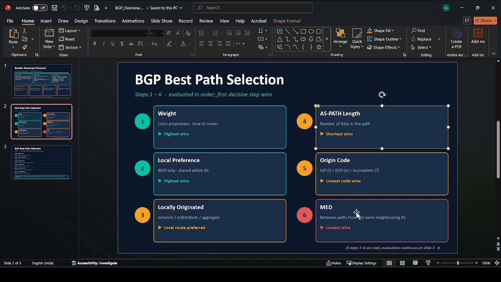Now, when we are having the MED, if the routes are coming from two different ASes, then the MED comparison will not happen, but there are ways on the router to force that MED comparison to happen. Now next is AS path length. A shorter AS path will always win, and you will always have to do some kind of manipulation on the AS path.